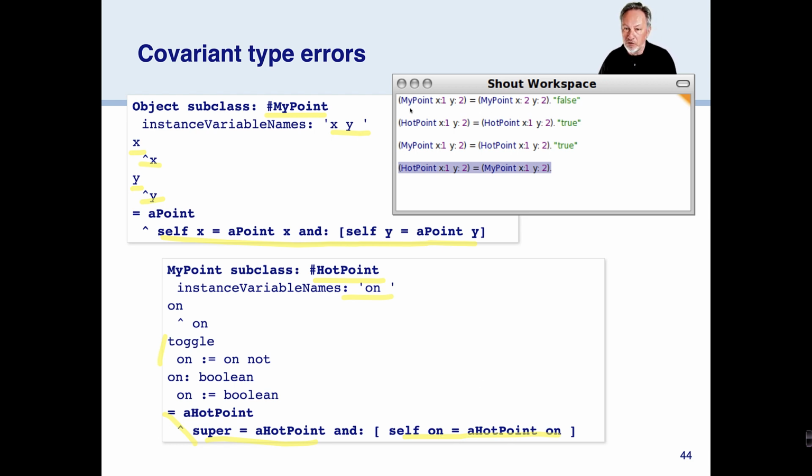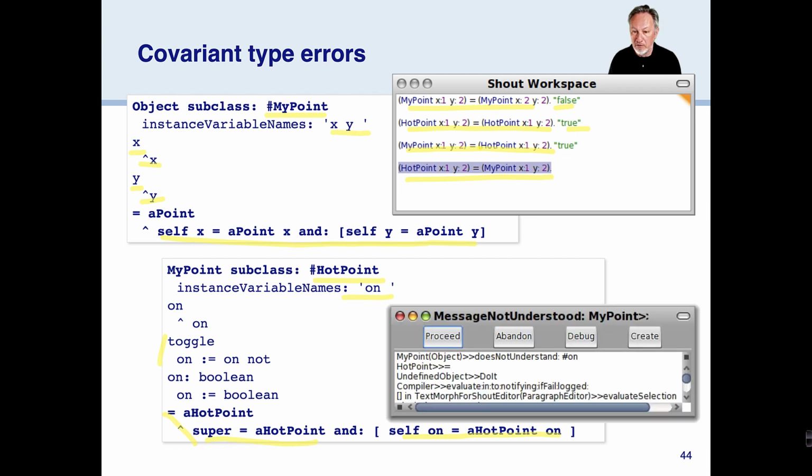If I have two instances of myPoint and I compare them, two different instances, the value comes out as false. That's fine, what I expect. If I have two HotPoints that are equal and compare them, it comes out true. If I compare a point to a HotPoint, then they're going to be equal because we're just ignoring the toggle value. So as point values, they're okay. But if I compare a HotPoint to myPoint, then I have a problem. Suddenly I get a runtime error.